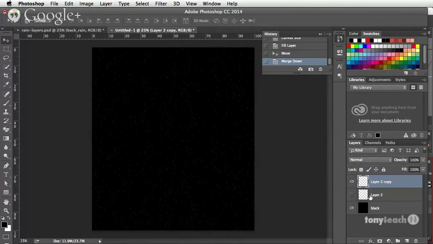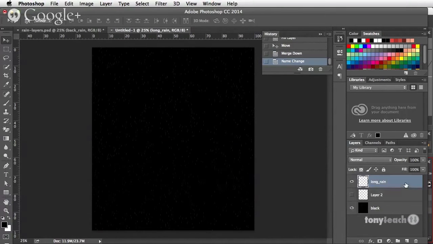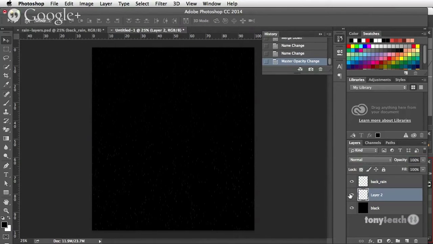All right, turn it off for a minute. So I have now one long rain. So we're going to even call that long rain. Actually, let me be clear. This is technically what's going to be in the back. And this is the one we're going to drop to about 60% opacity. Let's go to the front rain.